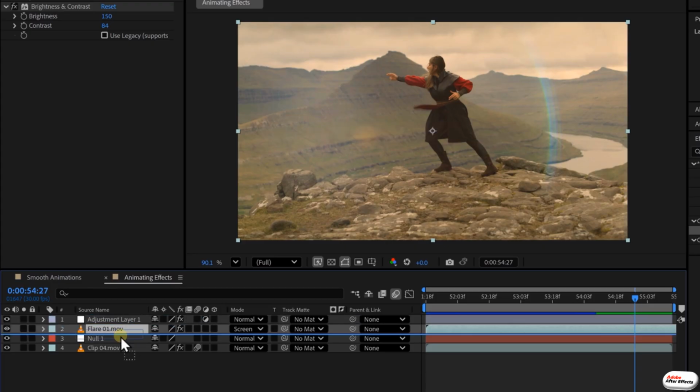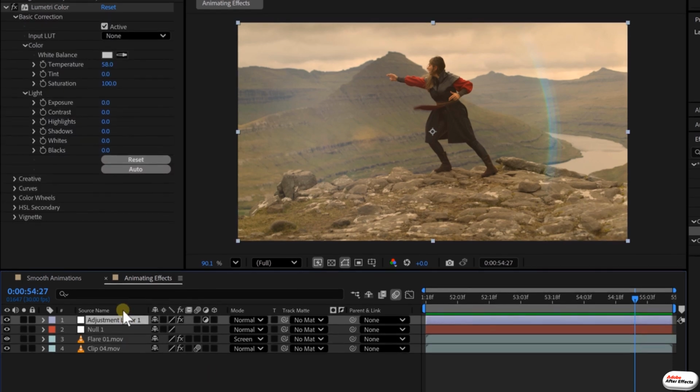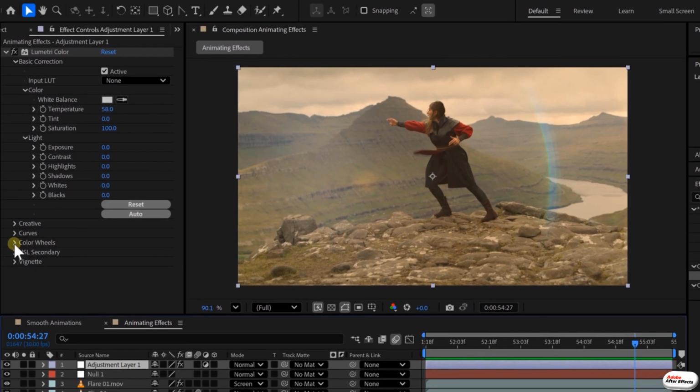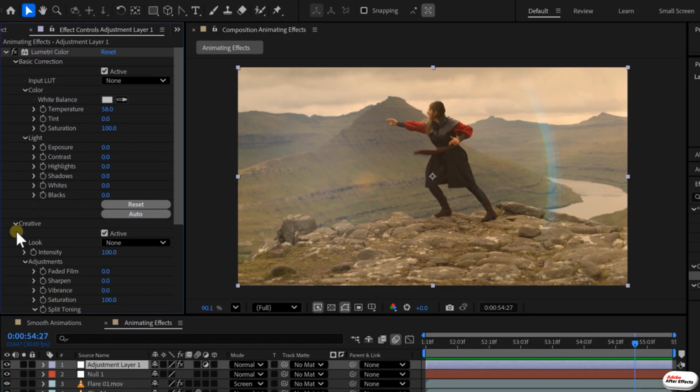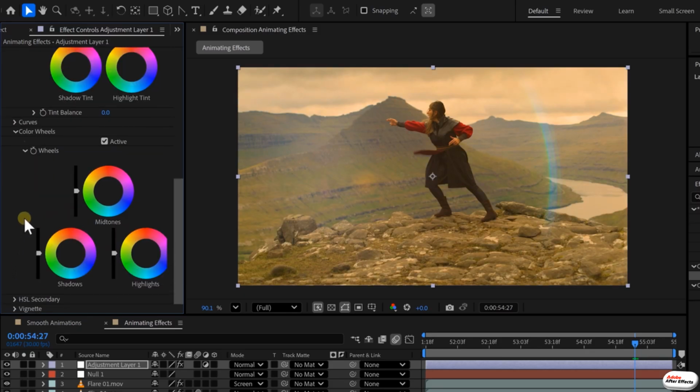It's going to be above the null or below. The null object is still a nothing object, so it really doesn't matter where it sits. Let's select the adjustment layer again, and let's explore this a bit more. We got some creative controls. Here we can increase the sharpness, perhaps a little bit, the saturation, make it more vivid. We got things like color wheels, which is also pretty interesting.